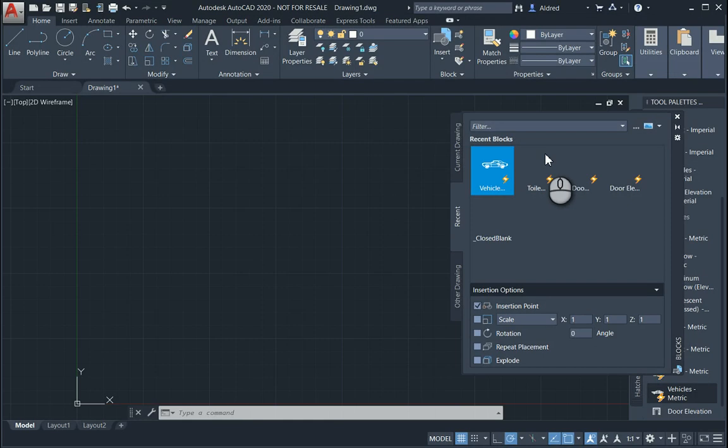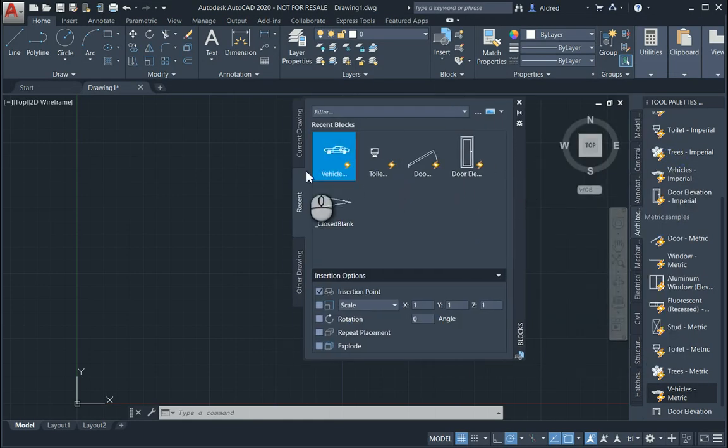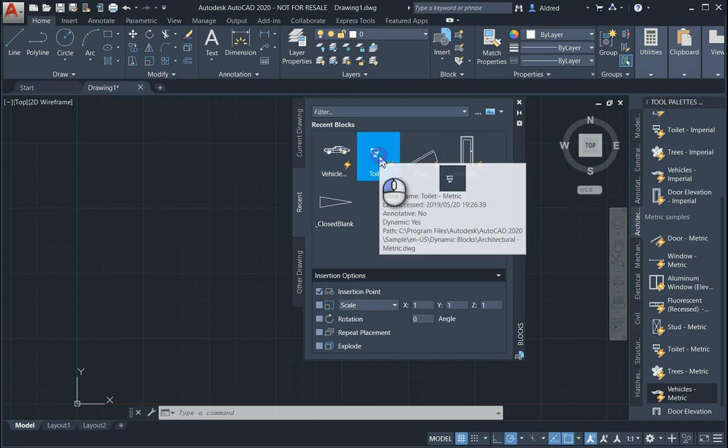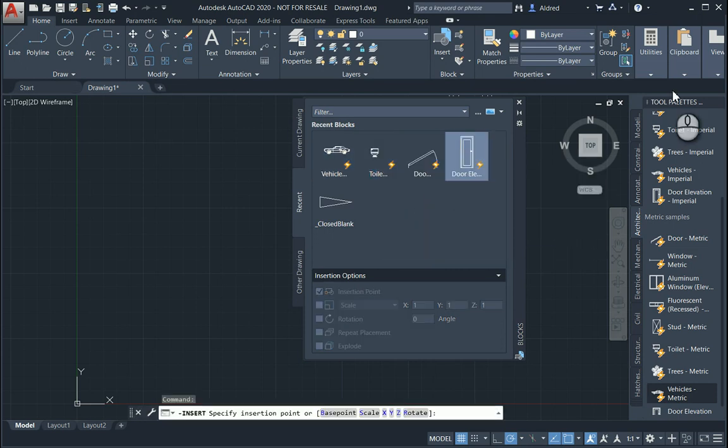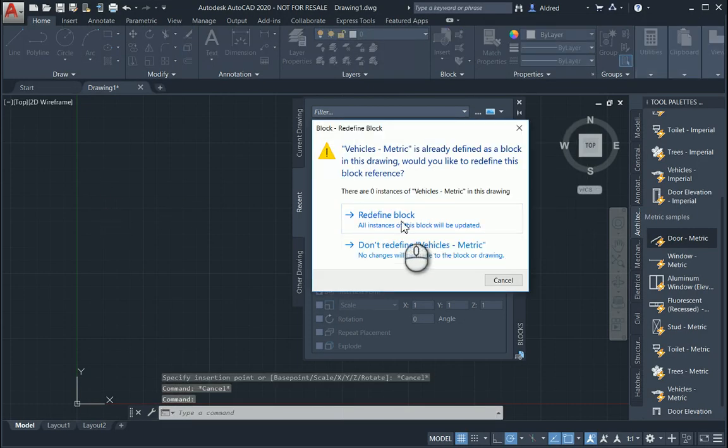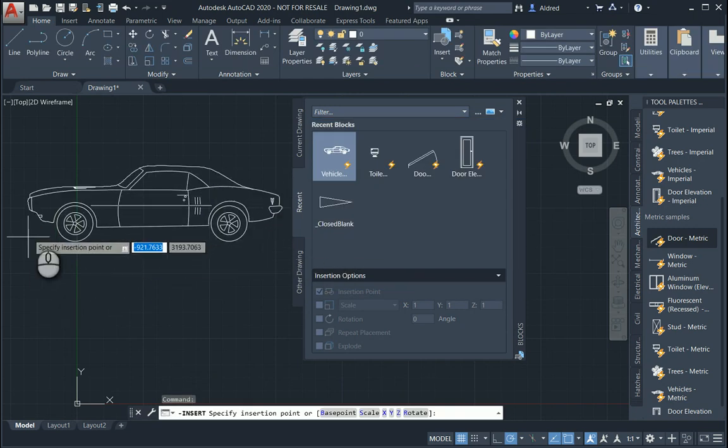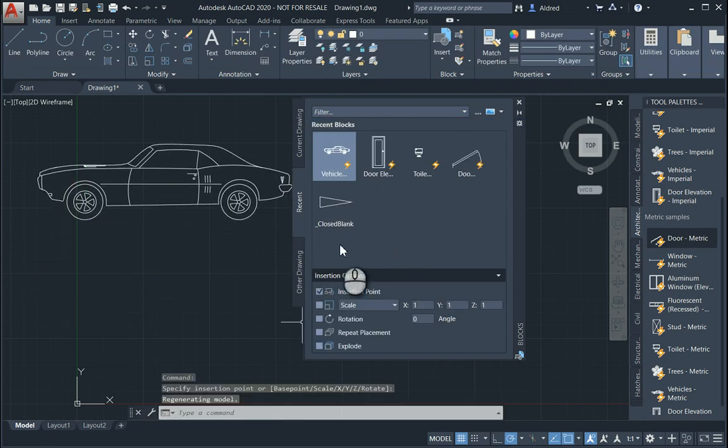Select recent blocks. It brings up this new palette over here where I can insert recent blocks that I've created. I can choose any of those. For instance, if my tool palette had to disappear, and I know these are the recent ones, I can just select it and drag it into this. Now it's asking me to redefine the block because it's already inserted into this drawing. So I can say redefine block if I change it and insert it. So there we go, recent.